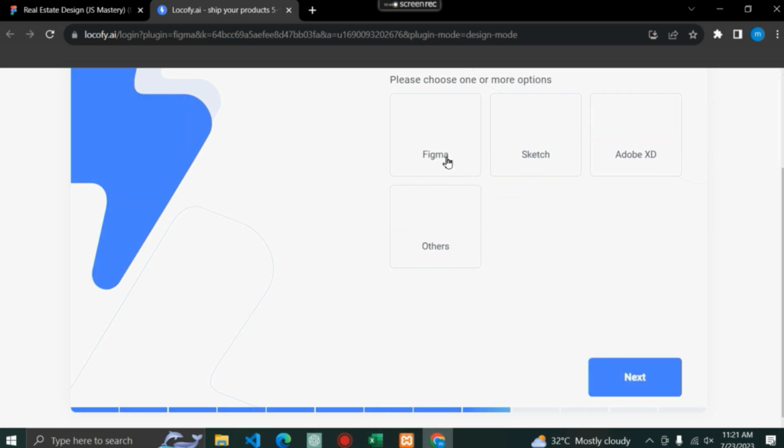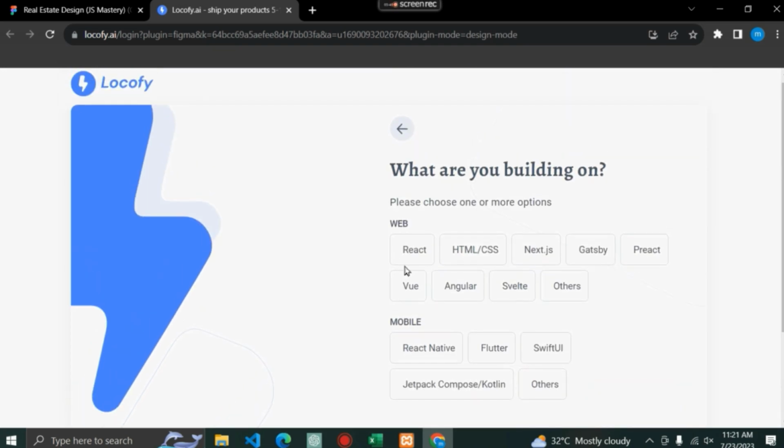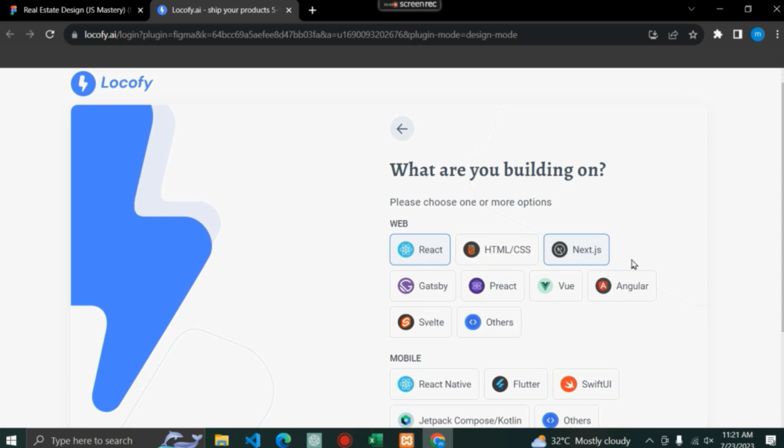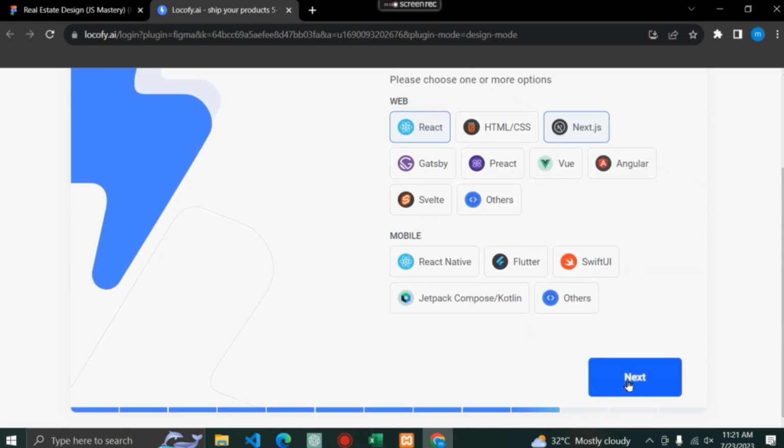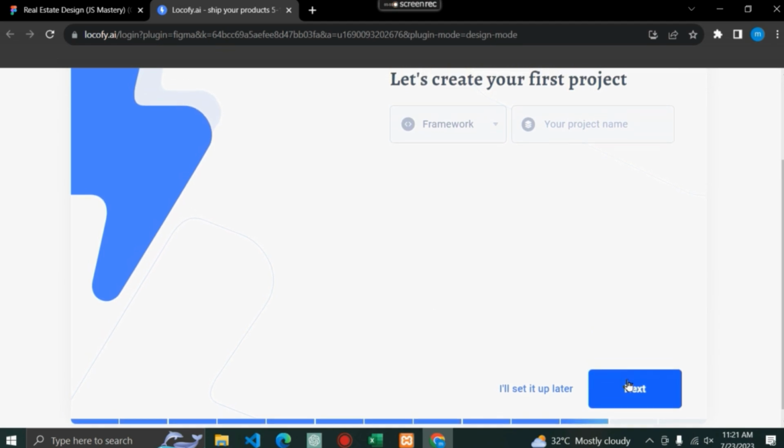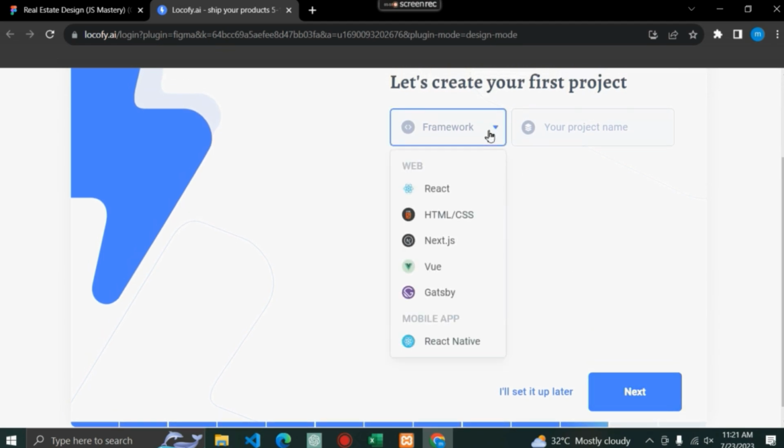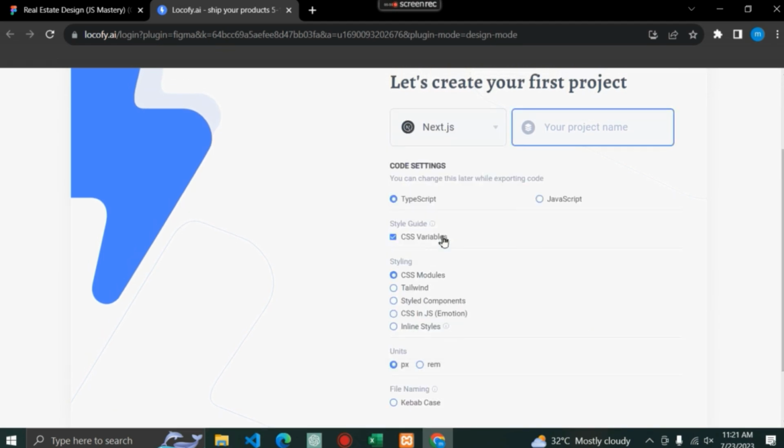You just have to select randomly, but this is Figma design, we are designing on Figma. And what we are building on, we are building on Next.js and React.js. If you selected Next.js, this is okay, because we are developing on Next.js. That's great. Follow along with me to get more detail about what we are building.